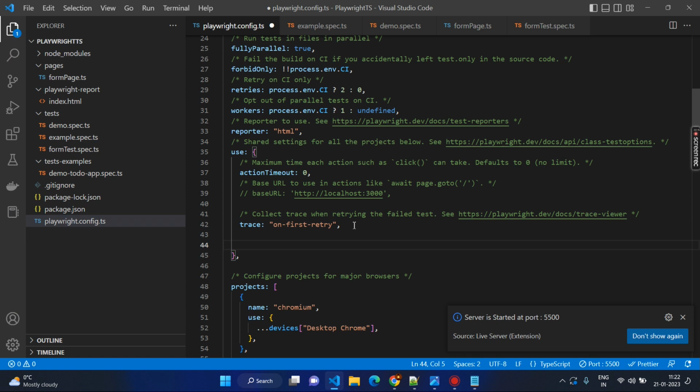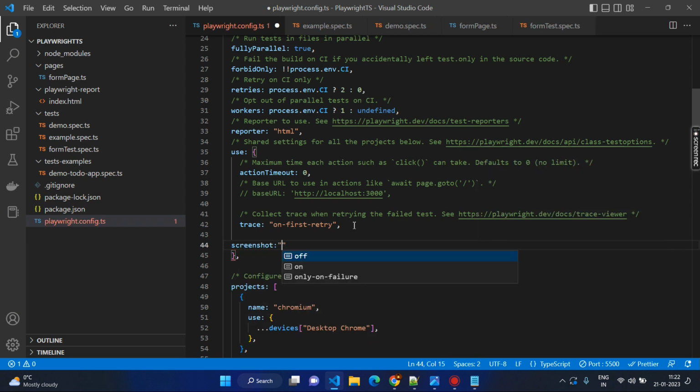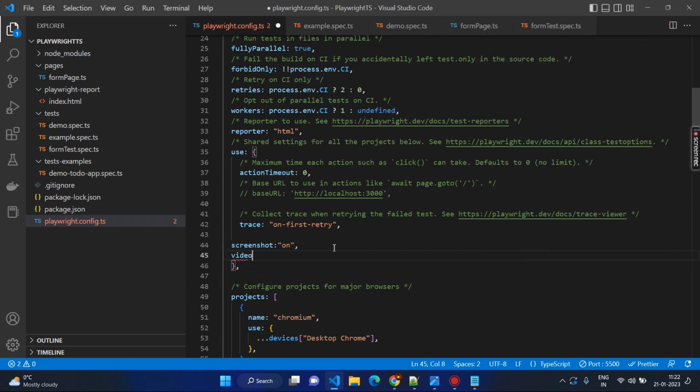Under that there will be a JSON object. In that you will be writing screenshot. As soon as you type double quotes, it will give the possible value. So that's the benefit when you have TypeScript. Now let's create video. Yes, and type double quotes.